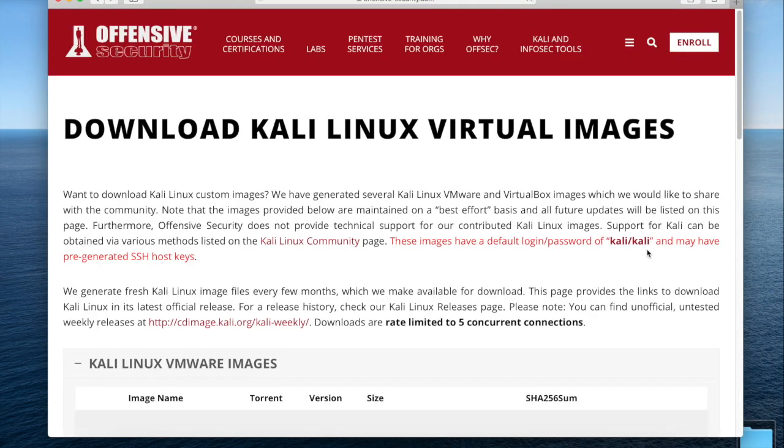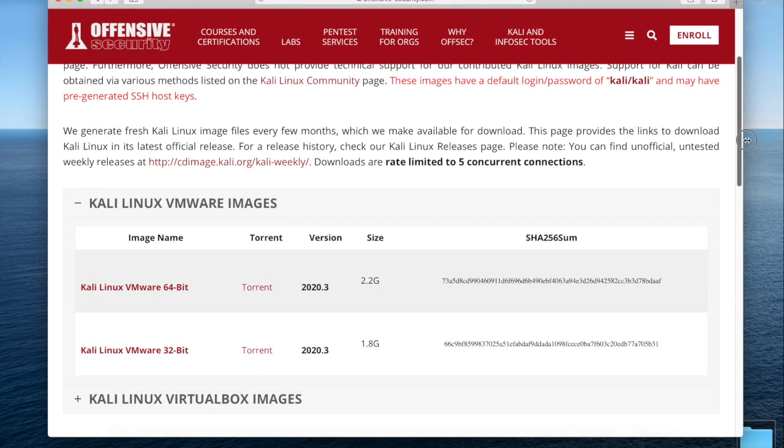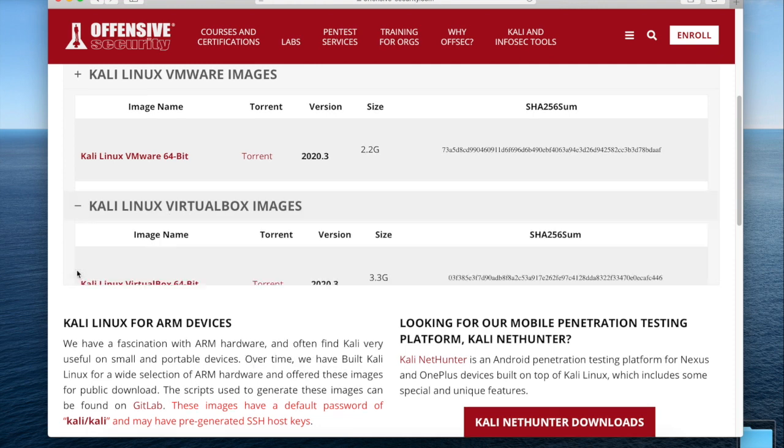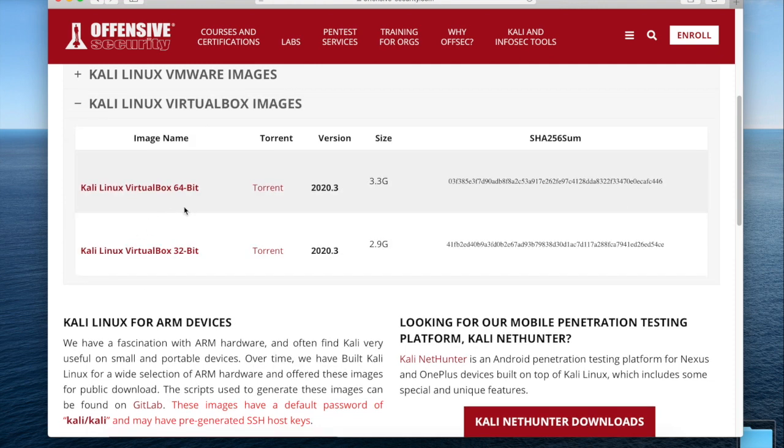When you click on that, it'll take you to a page where you can download the various versions. We want to go to Kali Linux VirtualBox images. Open that one up and we've got the 64 and 32-bit versions. Now you can click on it and download the file, but I find that the download is quite slow and it has a tendency to drop out.